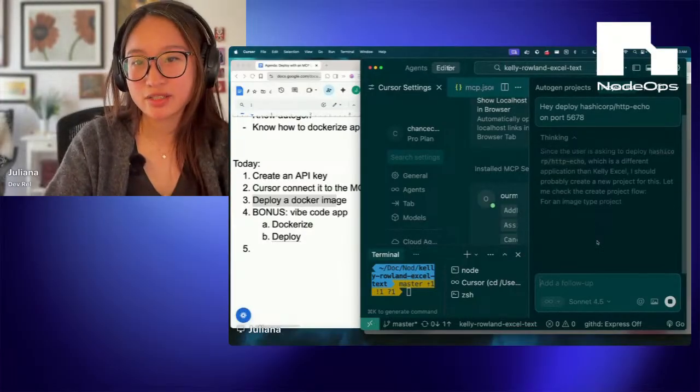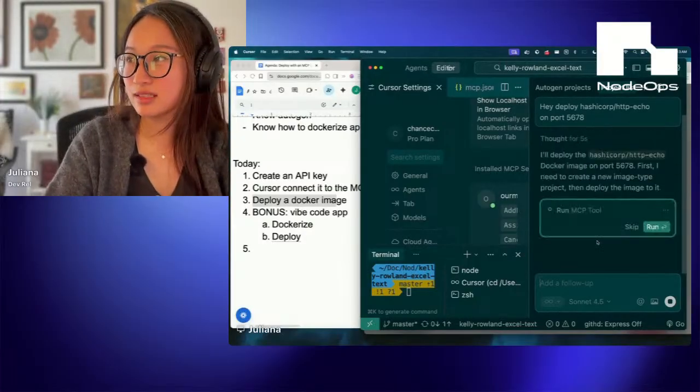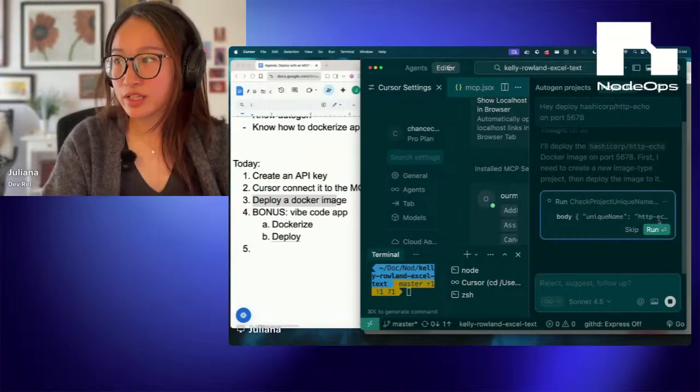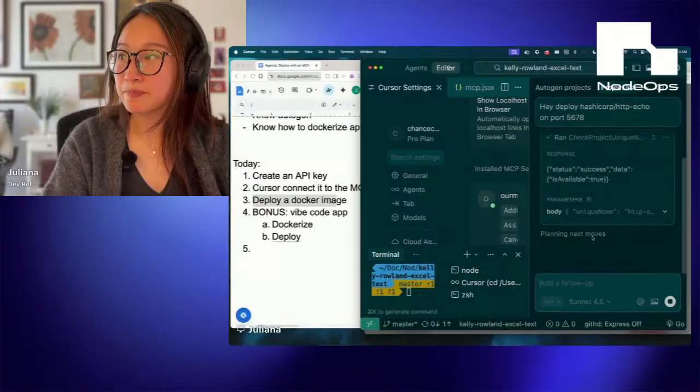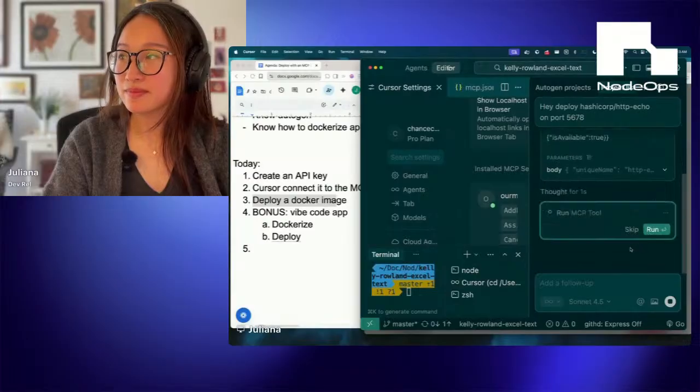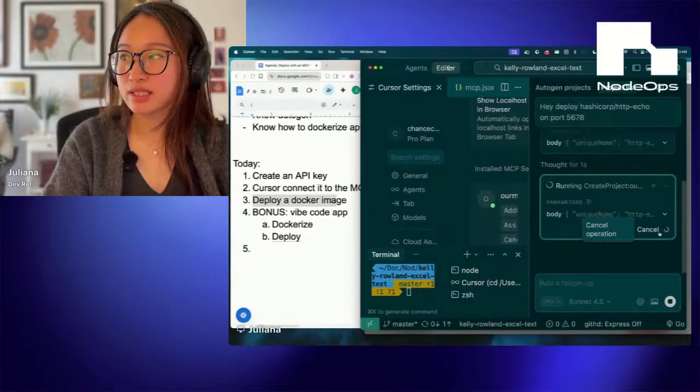Now it's doing its thing. Occasionally, you're just going to have to give it permission to run something. All right, it's going to run its thing. I'm going to keep going.